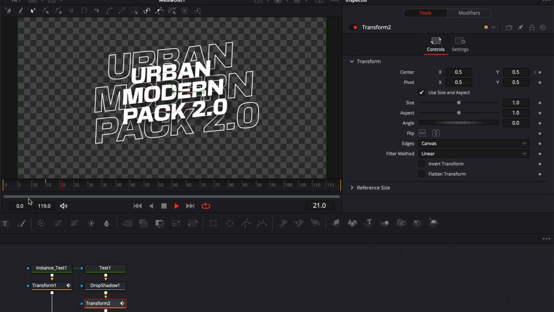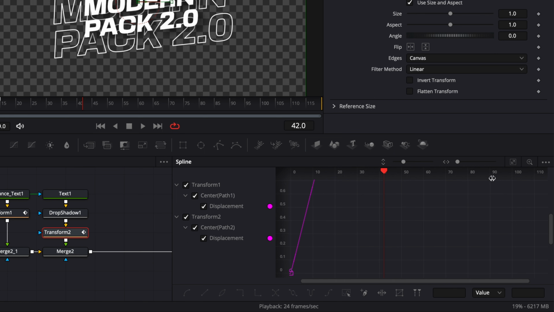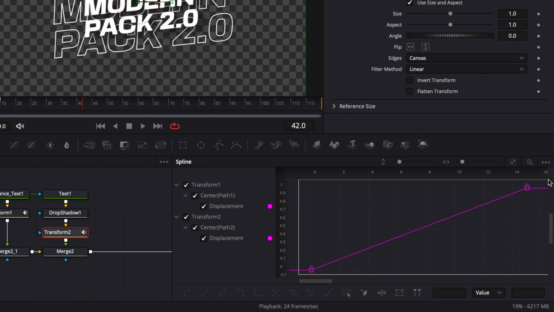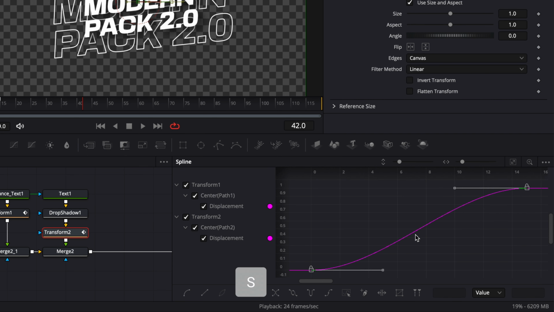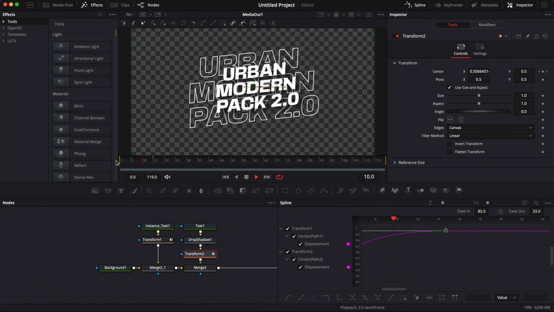So right now we have a nice displacement animation, but we need to smooth that out by going over to the spline editor. Here I'm going to select my two transforms. I'm going to click zoom to fit so I see all my points. I'm going to select all the points, hit S on my keyboard to smooth out that curve, then hit T to bring the ease in and ease out and increase the ease in to about 85. And now we have a smoother animation.